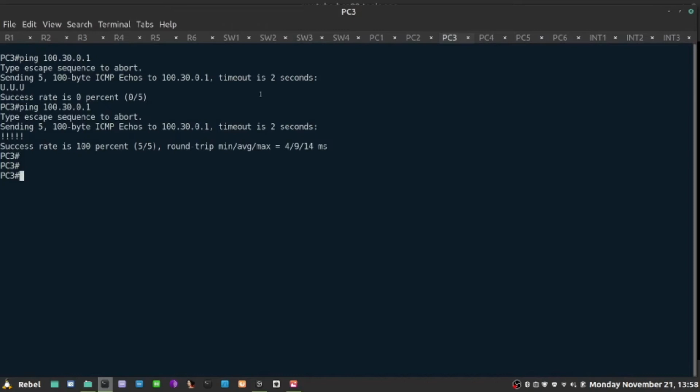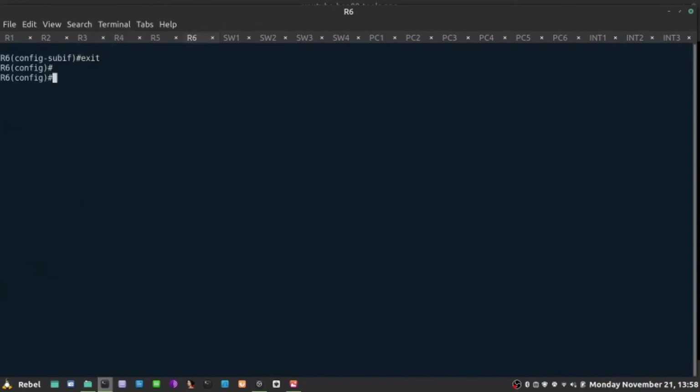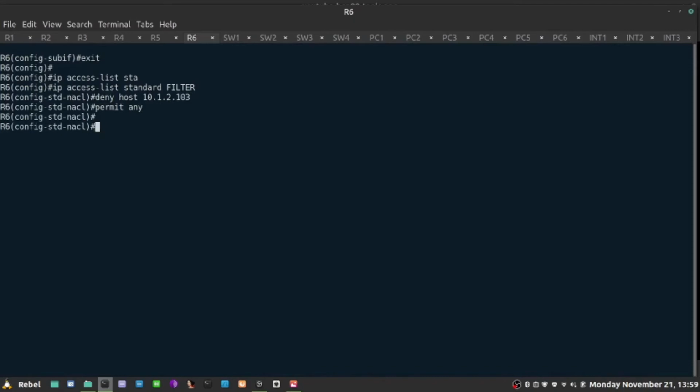Now let's do the same thing, but let's use the named access control list. I'm going to go back to R6, maybe clear the terminal, exit out from here, and I will use ip access-list standard. I'll call this filter. Once I hit enter, it knows it's a standard ACL, so it only matches on the source IP address. I'll say deny packets from host 10.1.2.103, like previously, right? And permit any. So the result of do show access-list is pretty much the same.